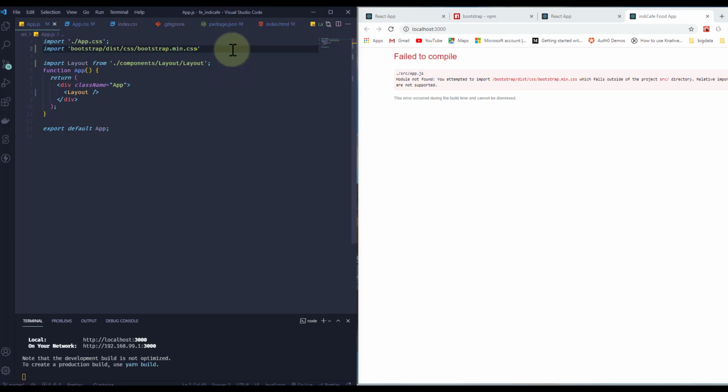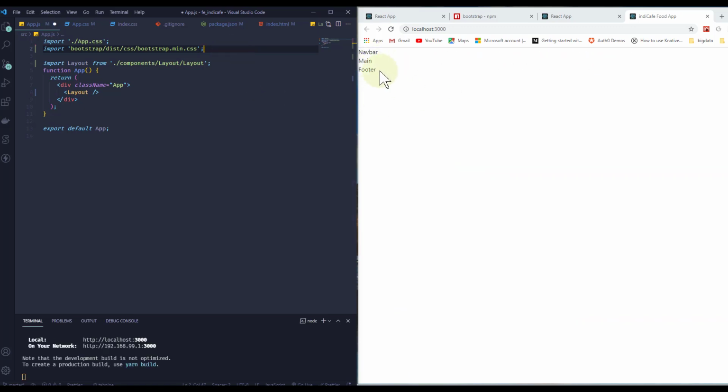Yeah, it's doing some compilation. Yep, that's super. So straight away you see some changes here. It has applied a few changes to the styling. All right, super. So we have integrated the Bootstrap CSS framework with our project right now.